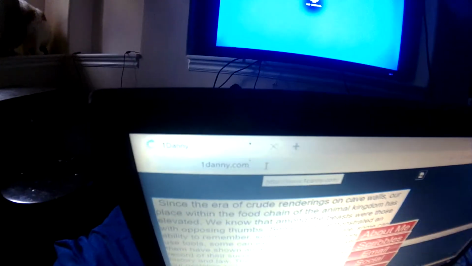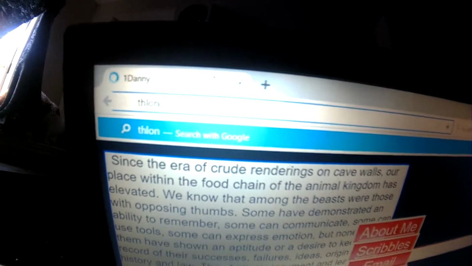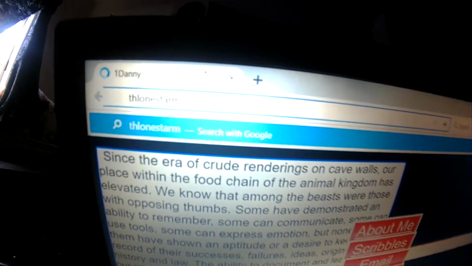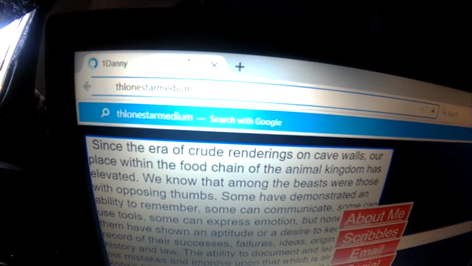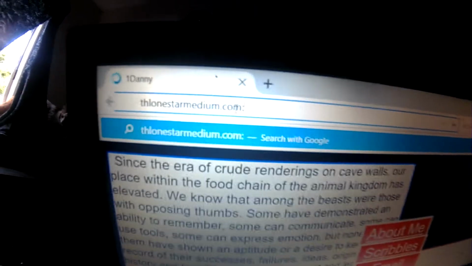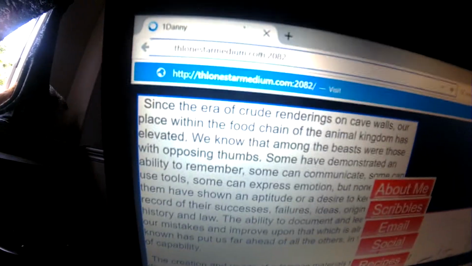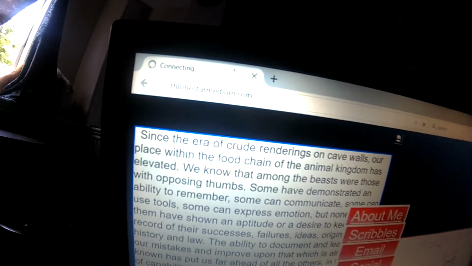Do you see right here where you have the opportunity to type in something? I want you to type in the LoneStarMedium.com:2082. Okay? Always that number. And you hit enter.